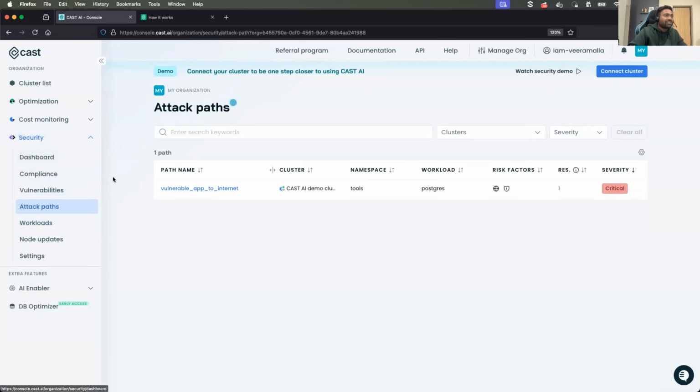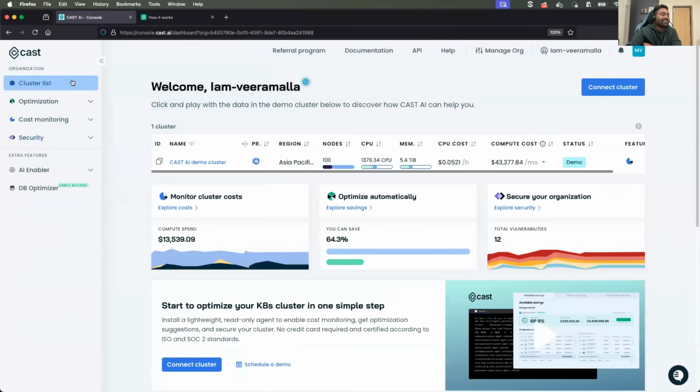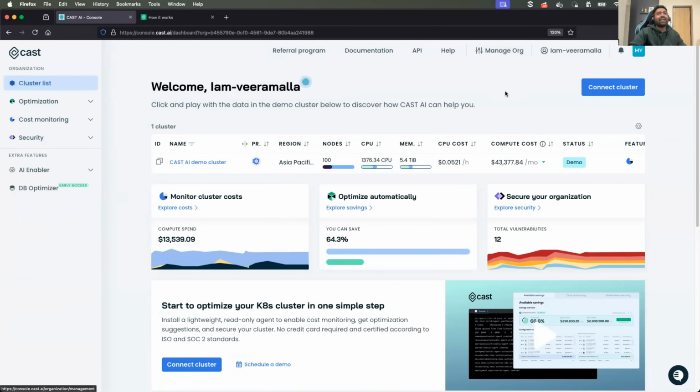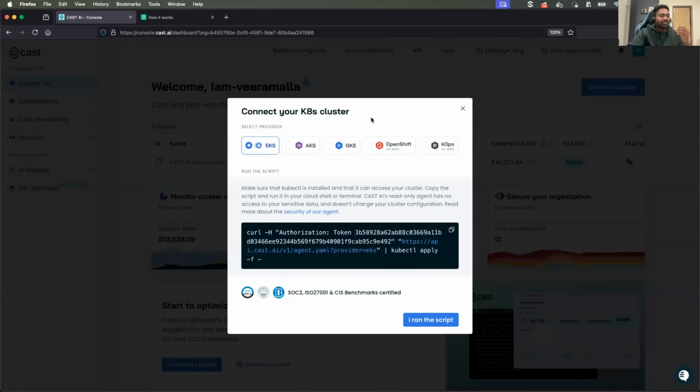Now, I know your first question is, but Abhishek, where do I start from? Very simple. You start with the cluster list section. Just click on cluster list and connect your cluster with Cast AI. It supports EKS, AKS, GKE, OpenShift, and Kubernetes clusters that you have created with kOps. It supports all of these configurations.